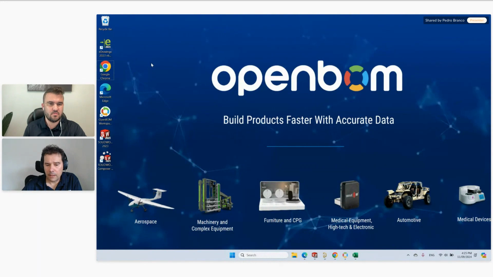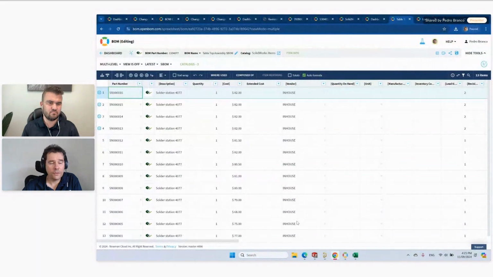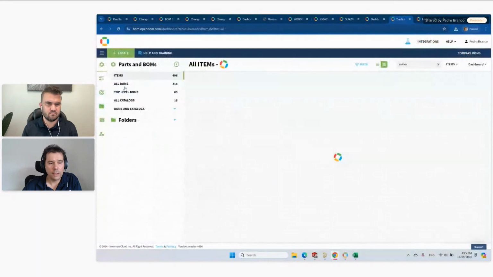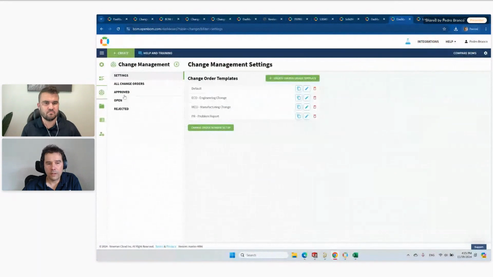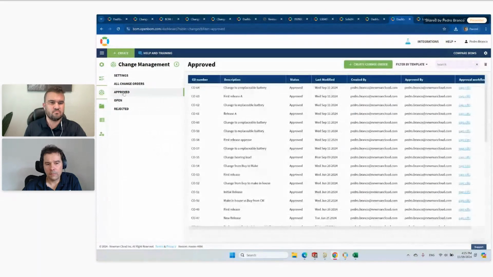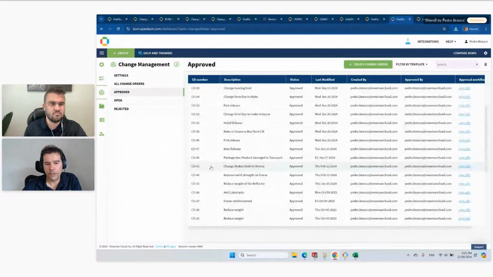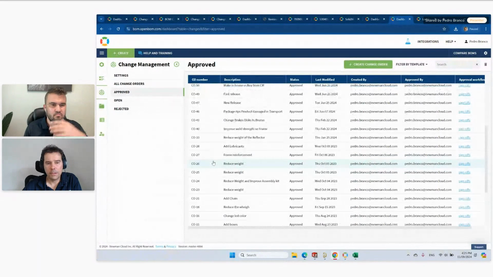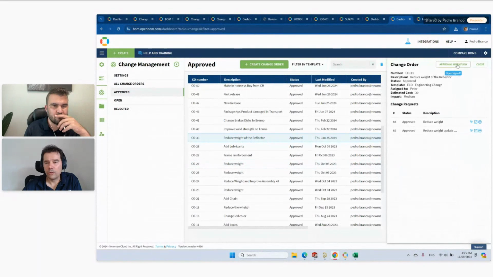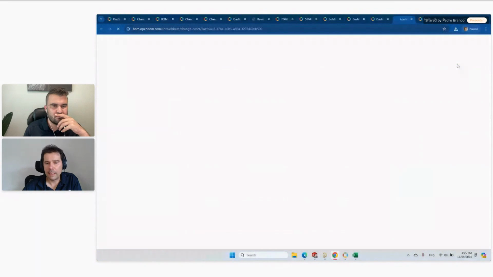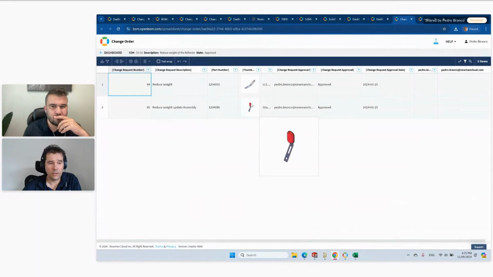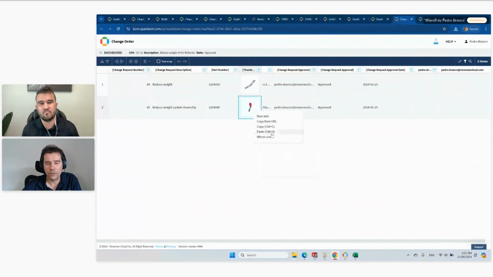So the answer is yes. All change requests have a where used view. You can look into one that's already approved. For example, this one, if you look into the approval workflow, is a slightly different product, but I remember more than one item is affected. There are two items on the change, so we have two change requests associated with the same change order. From here, you can jump into where used.